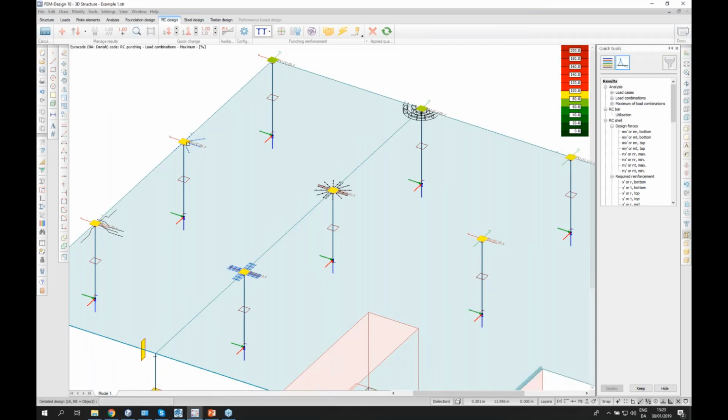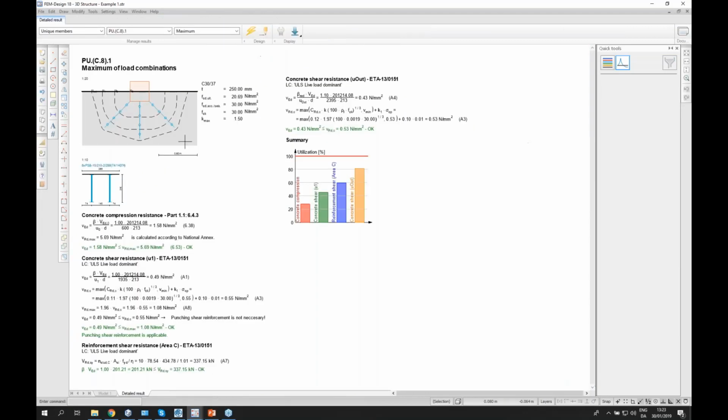In the detailed results, there has been some improvements for the edge and corner columns. It is a better graphic representation of the punching reinforcement, which are now cut at the edge of the slab. That happens both for edge and corner columns.